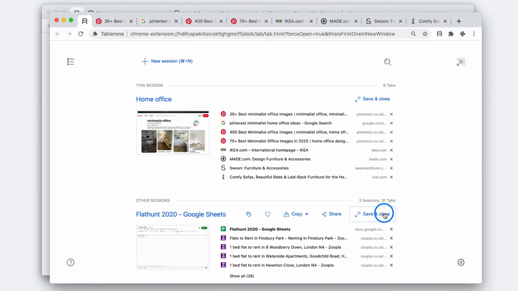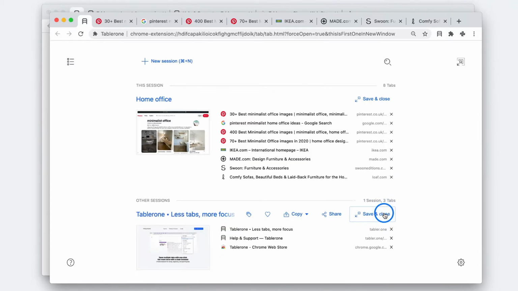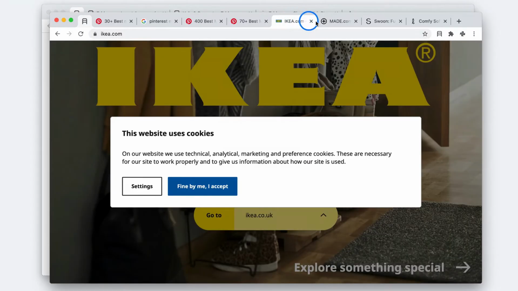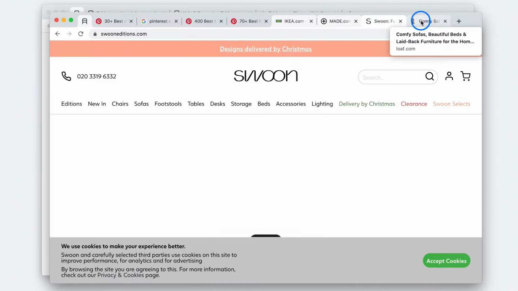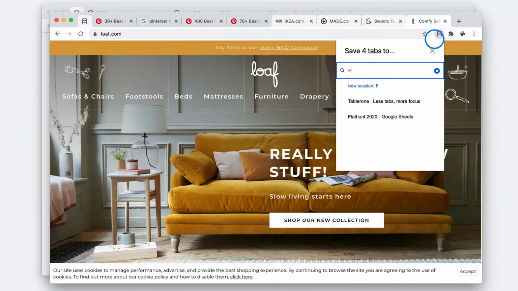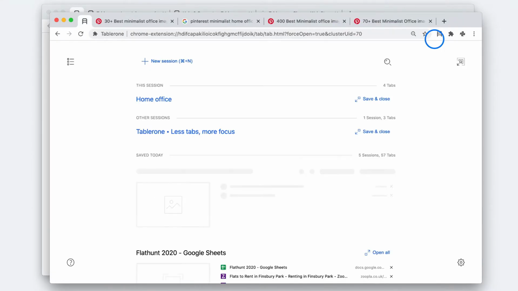The basic way lets you save all tabs in the current window. You can close unnecessary tabs beforehand or afterwards. You can also save some of the tabs while keeping the rest open. Press the Control key, select tabs, and click Save. This is the fastest way to sort out tabs in a mixed session.